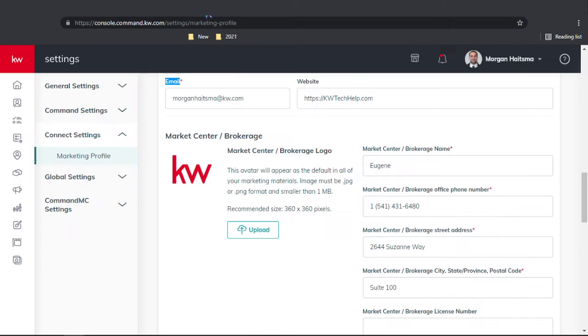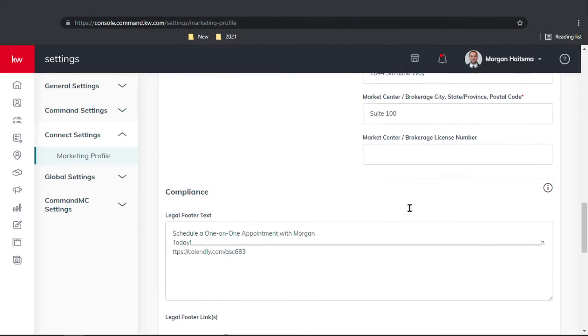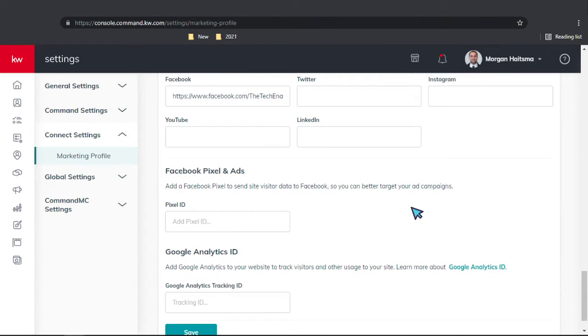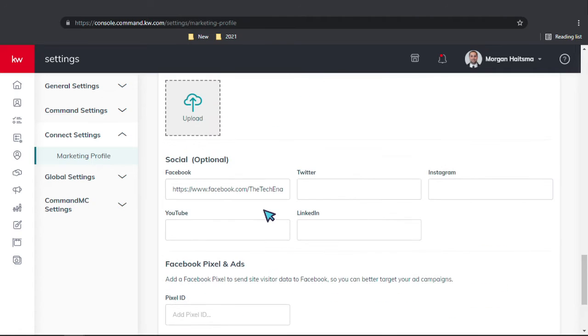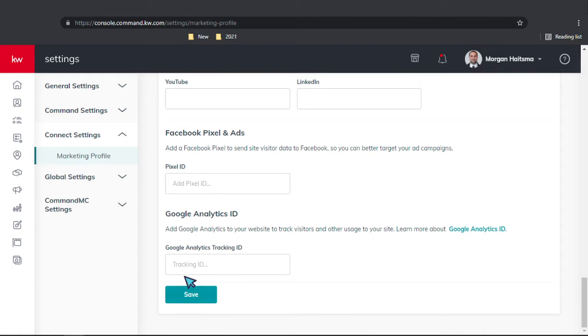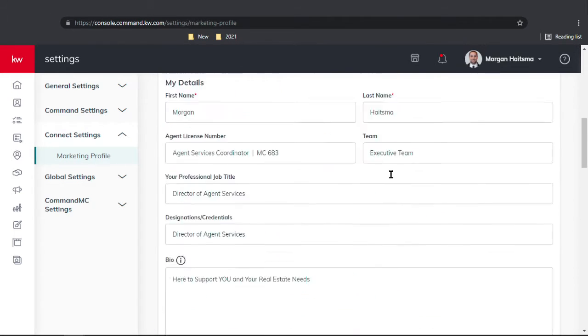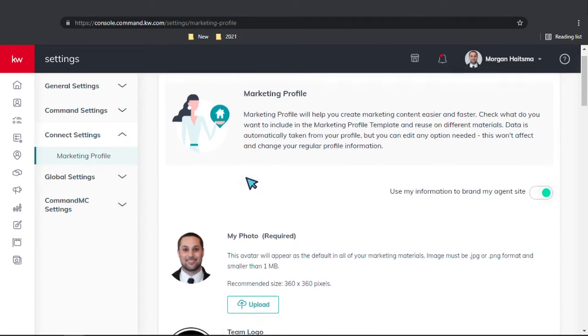So we'll back out right here. And then as long as everything looks correct right here, we will want to make sure to add all of our social media, things like that. Once everything looks correct, we can hit save, and then this should save our marketing information.